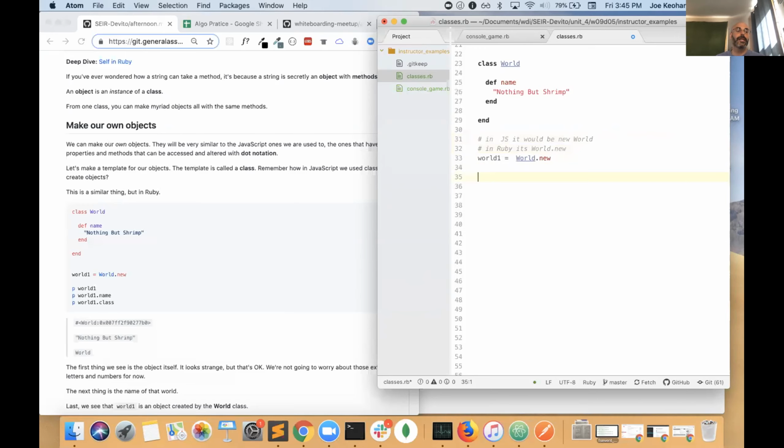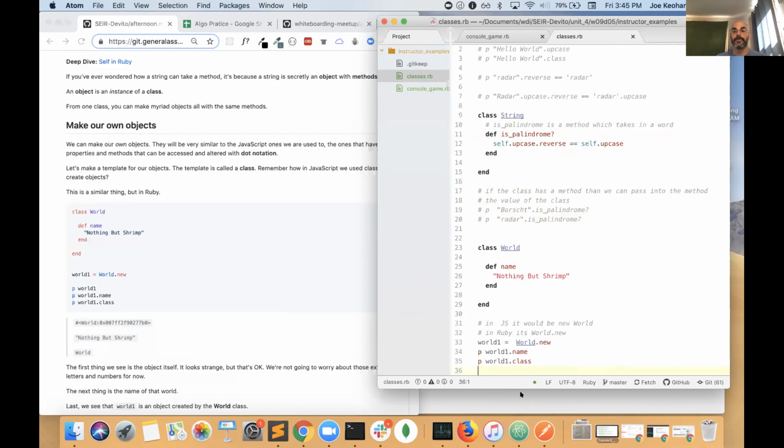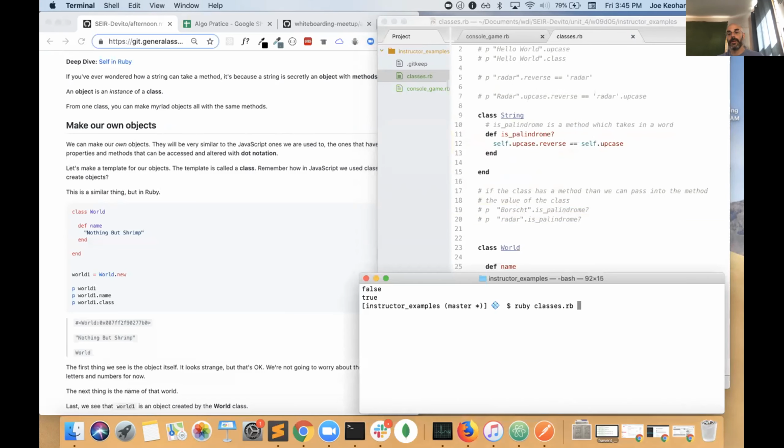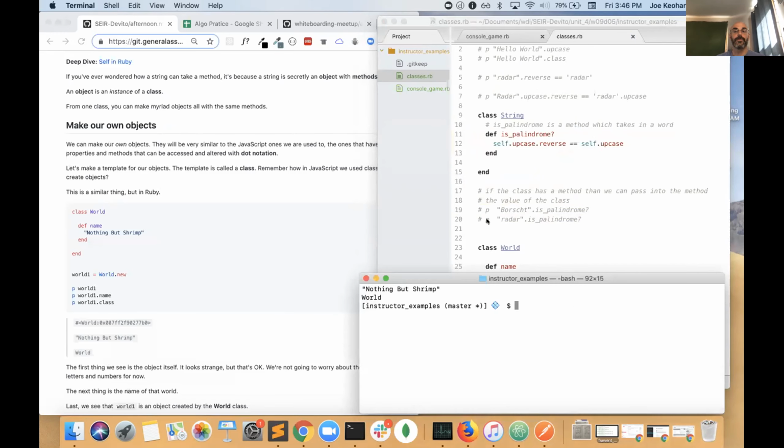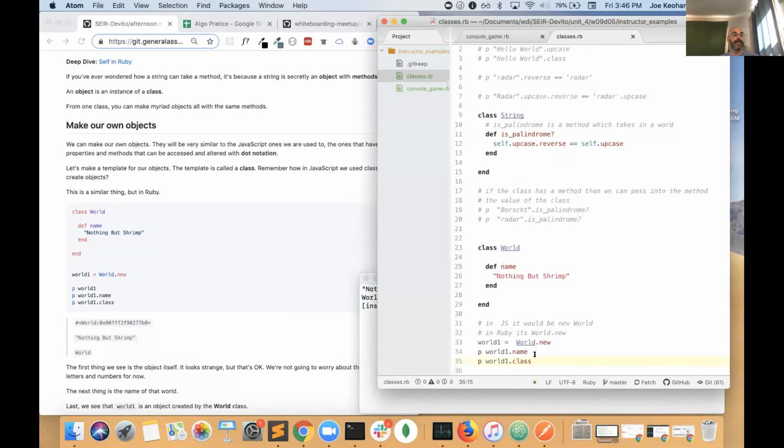So now we want to test this, right? I have this World class. I gave it this method called name. If I call name, I should get nothing but shrimp, right? That's our theory. So I instantiated it. p world1.name, and since I'm here, I'll also do p world1.class. Let's see what we get. Run it. Boom. I get nothing but shrimp, and World, because it's a class.